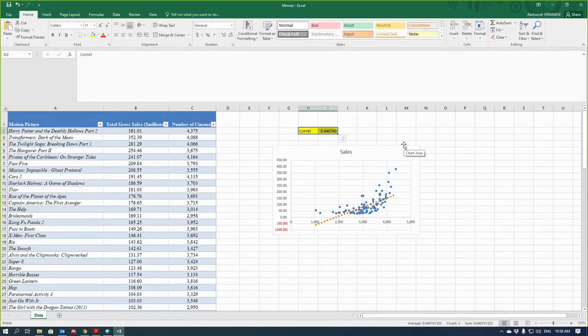Okay, let's highlight it, and you see the relation is indeed strong, and it's positive. And you see that our straight line helps us a lot to understand the linear relation between these two variables, total gross sales and number of cinemas. So it means that the number of cinemas indeed correlates with total gross sales.